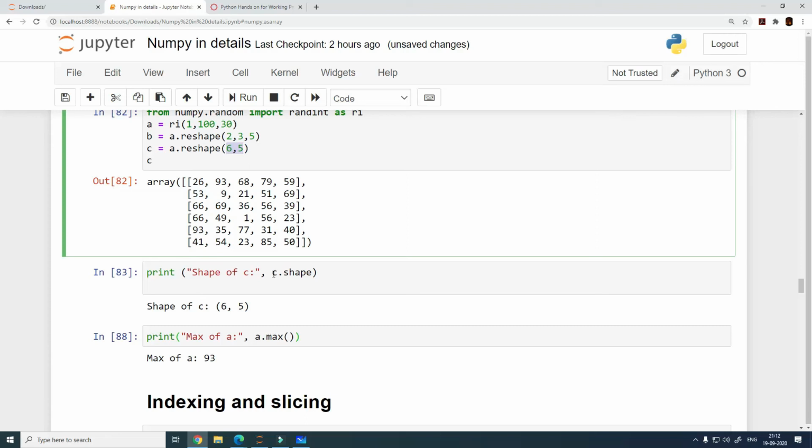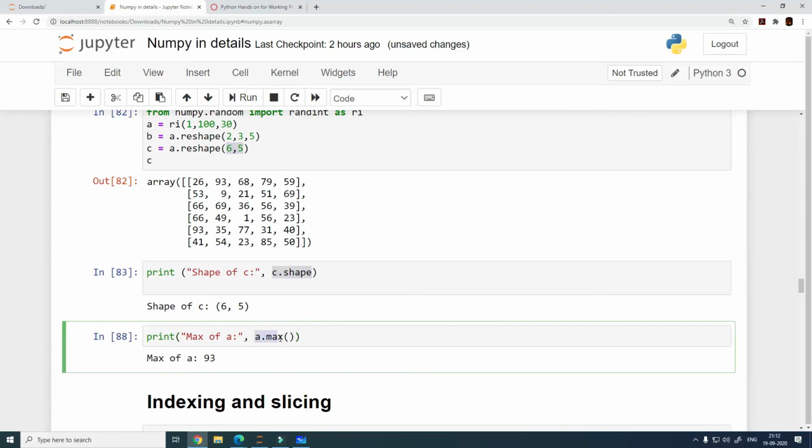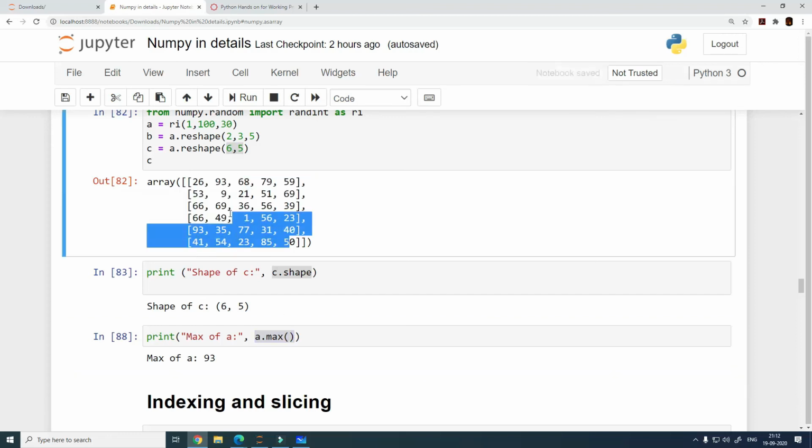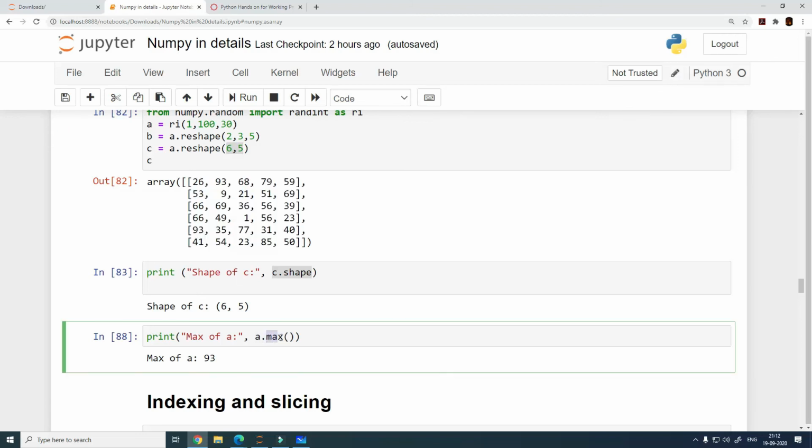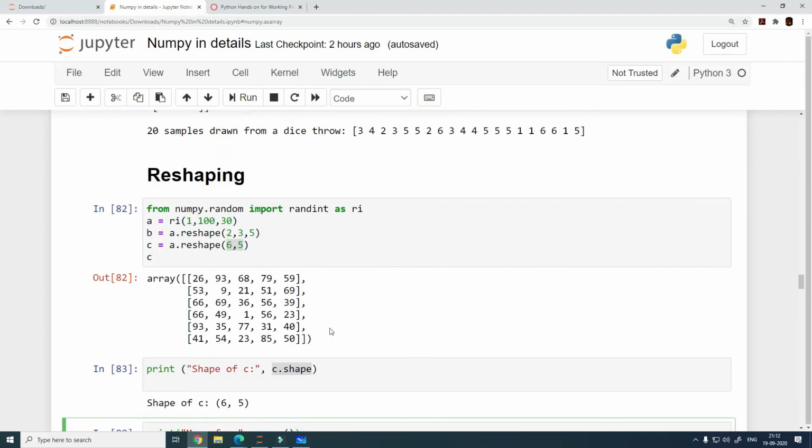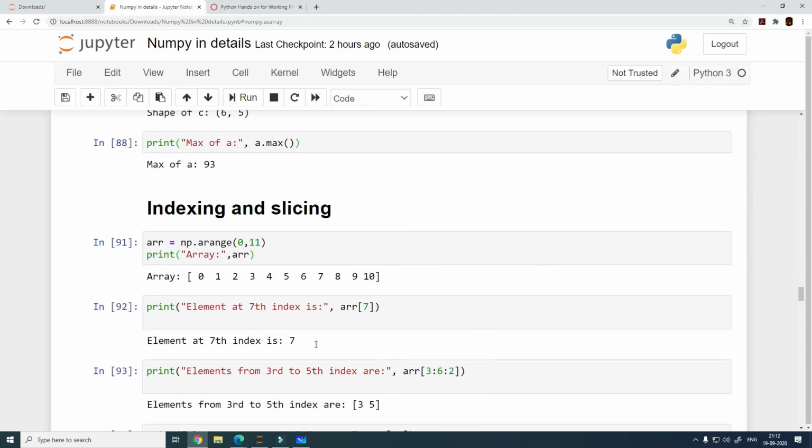What is also available, and we have already seen shape, right, is max. So if you want to see, out of these randomly generated values, what is the maximum value, you can use dot max, you can use dot min, and dot mean. So max, min, mean for average, and mode for the most frequently occurring number. These are all the values that you can actually use. So this is simple. We have already seen how to use reshaping, right? The function is very simple. You just use reshape.